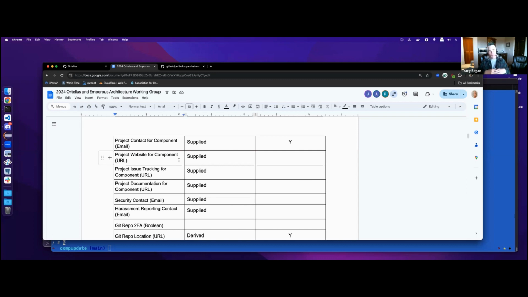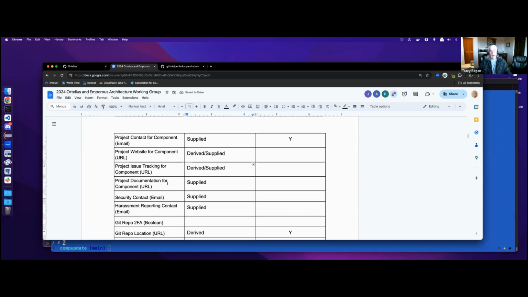So for us, for Ortelius, there's a way to derive it. I think we can put derive supplied on this, and probably derive supplied for the issue tracking. Where is the documentation? Those types of things.